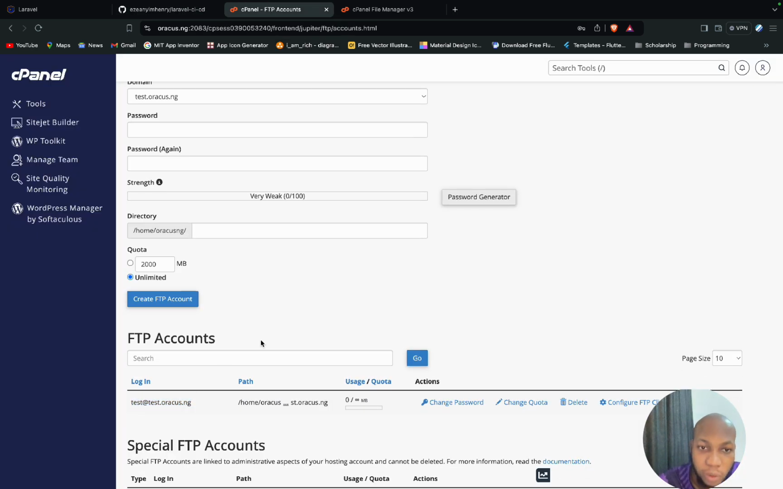So what I did now, for us to test what we've deployed so far, is I created a new FTP account, right? I deleted the one we created before. I created a subdomain, test.oracles.ng, and then I created an FTP account for that subdomain. So instead of the one we did before, which was uploaded to a folder separate from the entire panel, I created a subdomain, and the path is now the path to that subdomain, right?